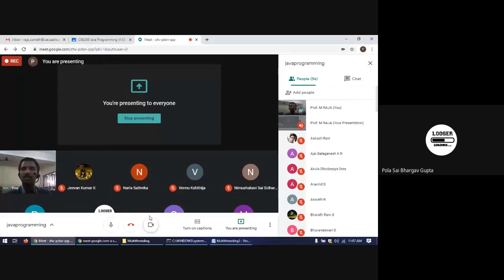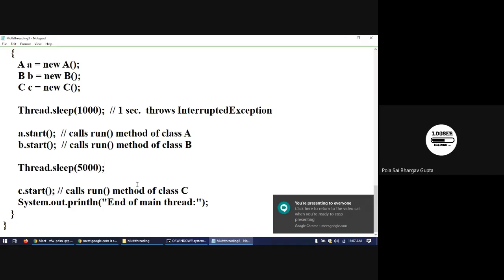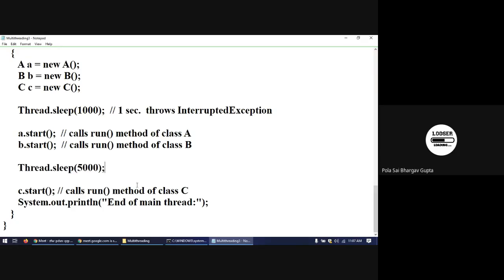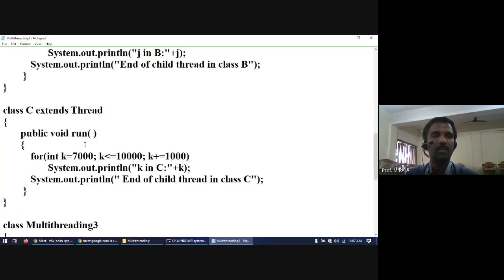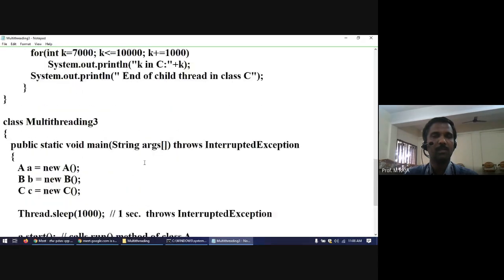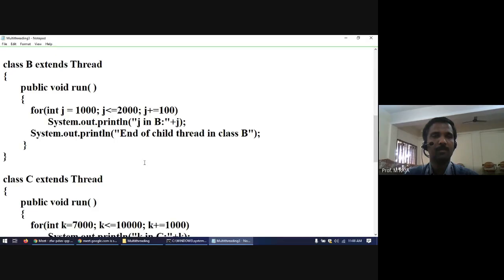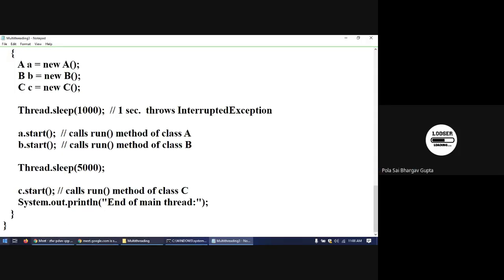Sir, once go back to that program, sir. In that Thread.sleep(1000), is it for the main method, sir? Yeah, it's from the main method. Even you can provide it inside this run method. Here also you can provide the same in the run method. But you need to define the method as well, that throws InterruptedException, because sleep throws InterruptedException.